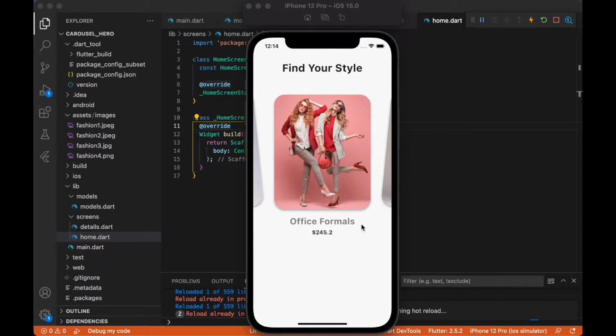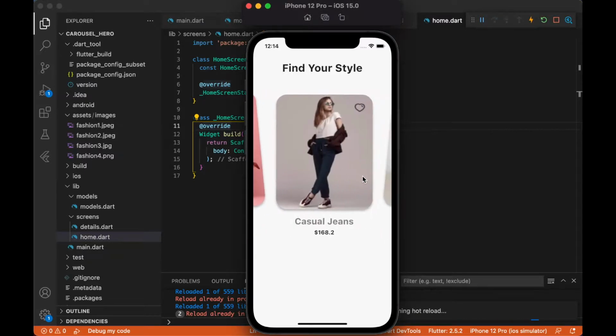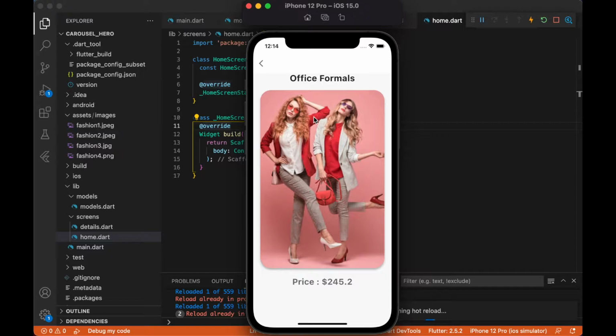Hello everyone, welcome to my channel. In this video we are going to create this carousel using Flutter, and we will also see hero animation. So when we click on these cards, we will see hero animation coming while we are transitioning between the home page and the details page.